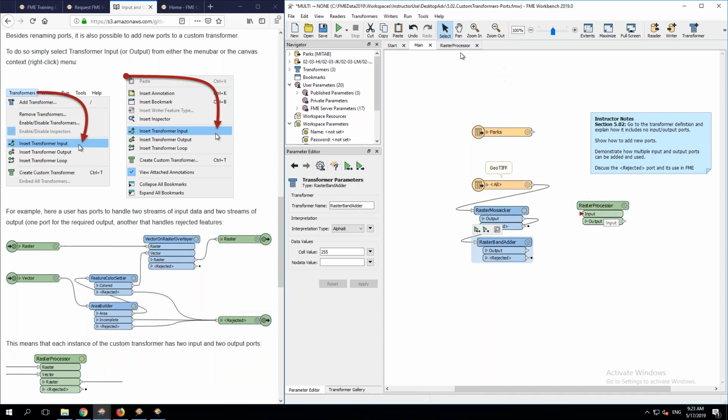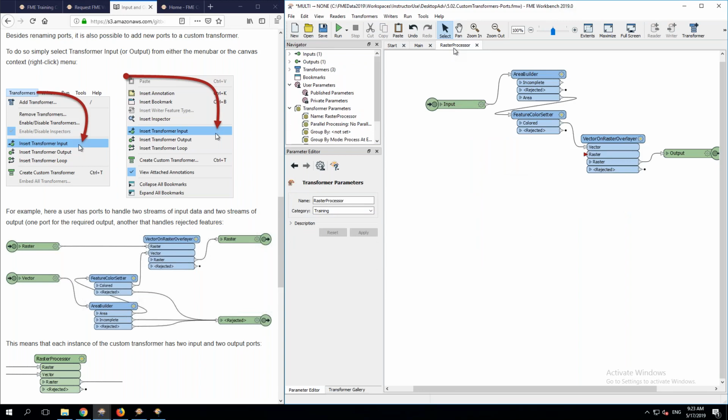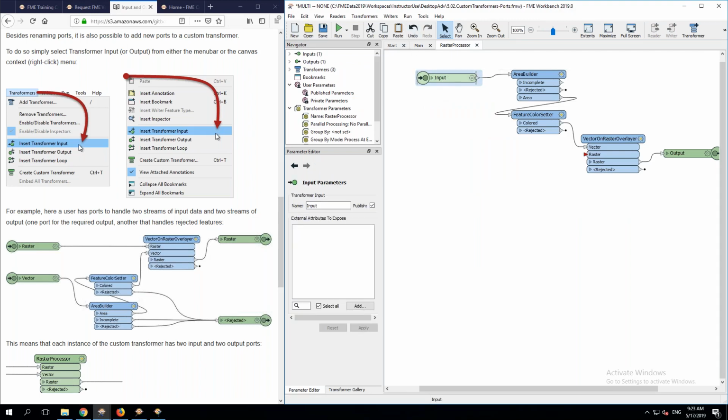I don't know. So what we can do is rename those ports to be a bit more relevant to what's going on. For example, if I go back to that tab, I can click on the object, press F2, or right click and rename, and give it a name. Often I would give it a name related to what I'm expecting to be input into this transformer, which is connected to the area builder. So we're going to say vector features. I'll just call it vector. So I can rename the input port to just be vector.